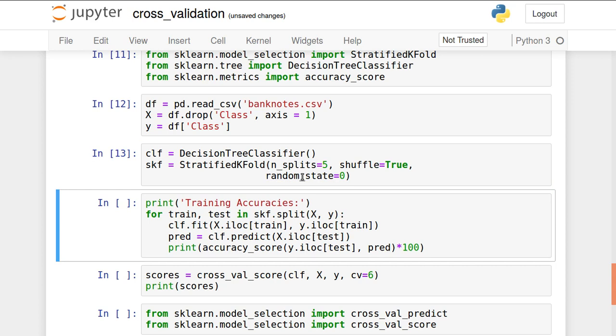Yes, so that's created. Fine. So splits will be 5 for our case in stratified k-fold. Stratified k-fold basically we apply for classification algorithms. Okay, now let's use it in the same way.